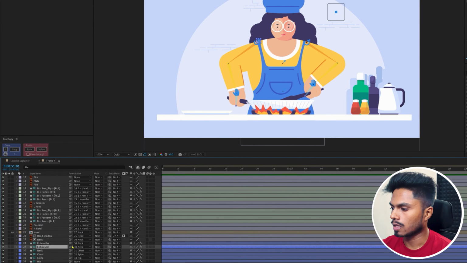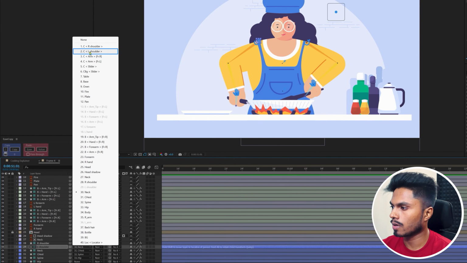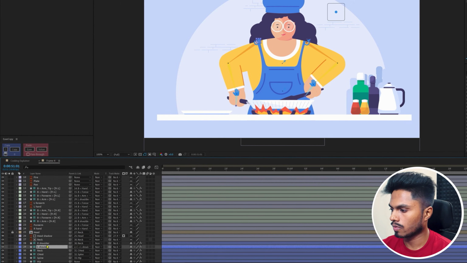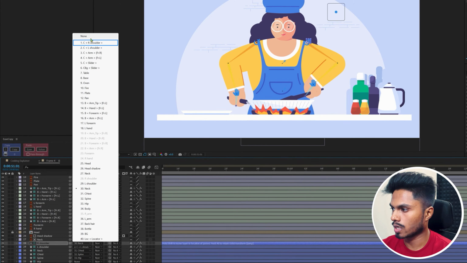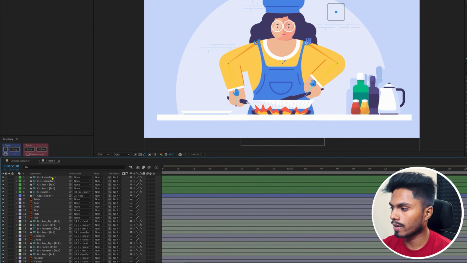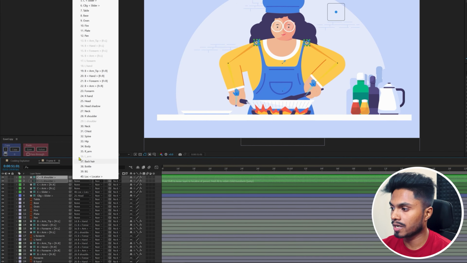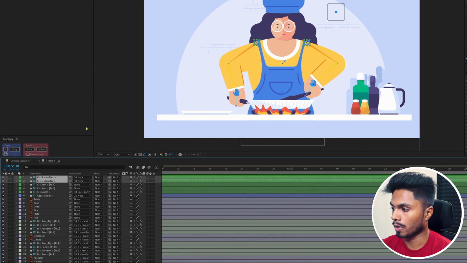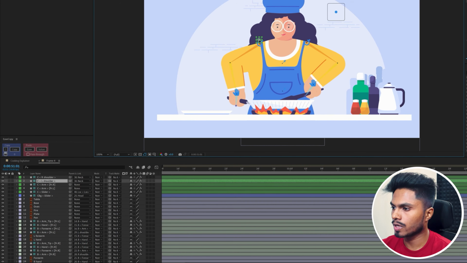So let's select the left shoulder and parent it with the left shoulder controller, the right shoulder with the right shoulder controller, and we have to parent these two controllers with the neck bone layer. Remember, we have earlier parented those pin shoulder layers with the neck bone layer. So right now, if we move the controller, everything is going to move together.